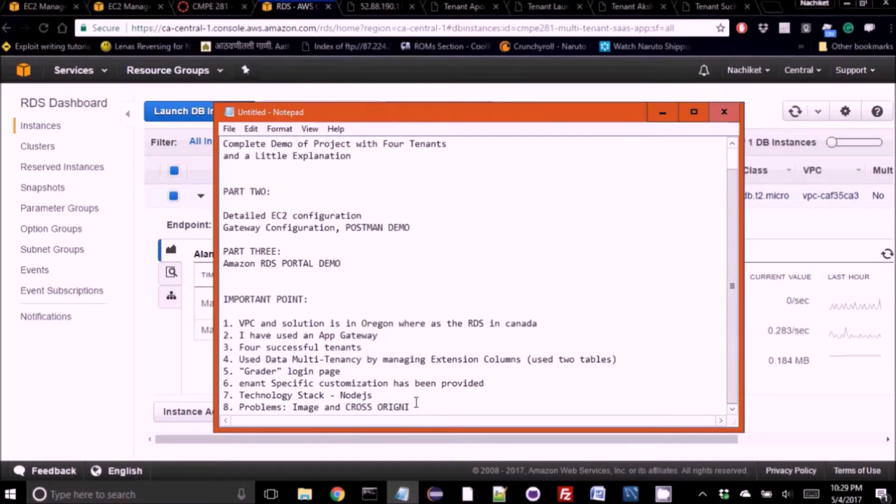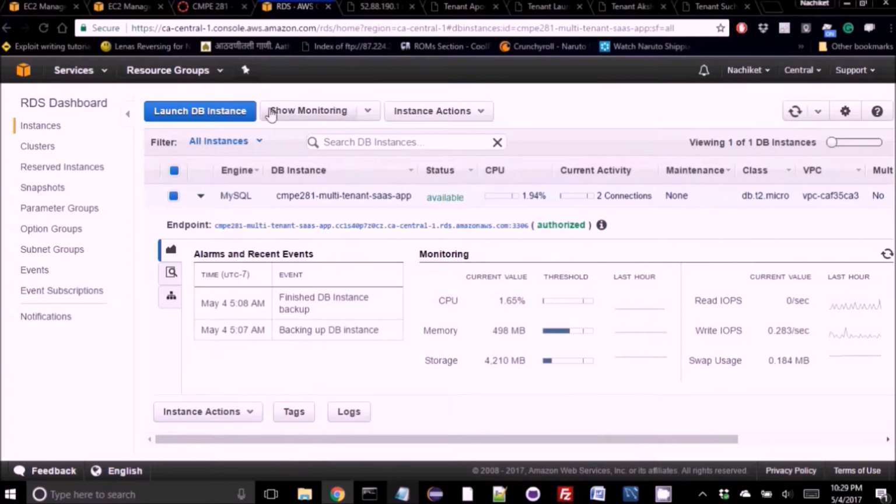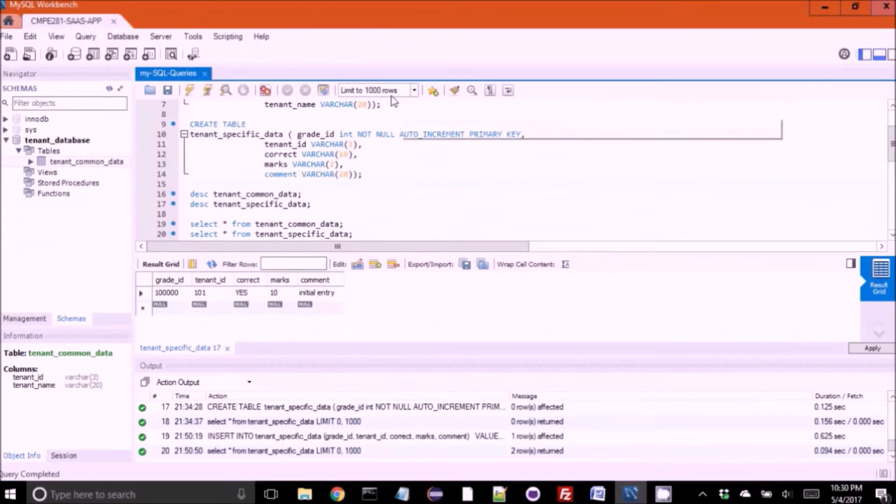This was solved through using different headers and making those headers available on the server. So let us move on to the RDS. This is the RDS instance, which is in the Central Canada region. This RDS instance has been attached with this particular workbench.